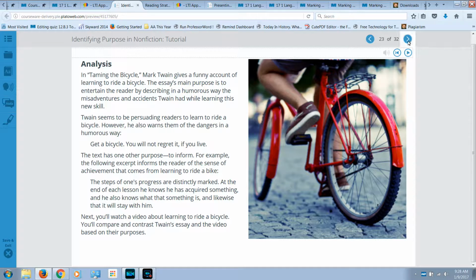In taming the bicycle, the idea here is Twain wanted to persuade readers how to learn to ride a bicycle. Over 100 years ago, we didn't have cars. Well, we just started getting them about this time 100 years ago. But 125 years ago, cars didn't exist. They were thought of. People were tinkering and trying to create them. But bicycles were one of the methods of transportation.